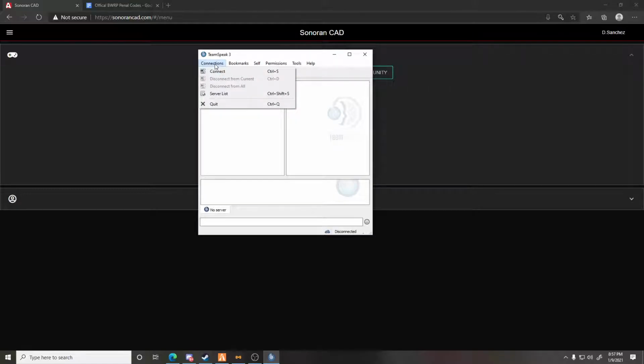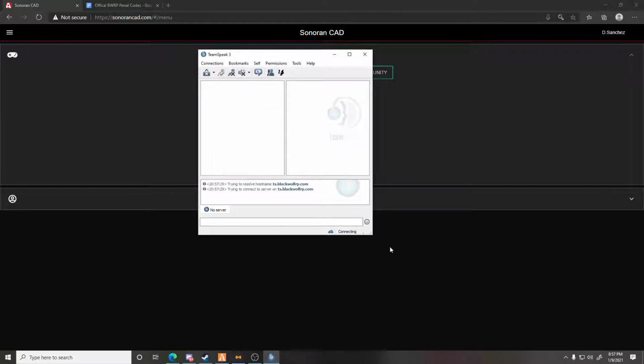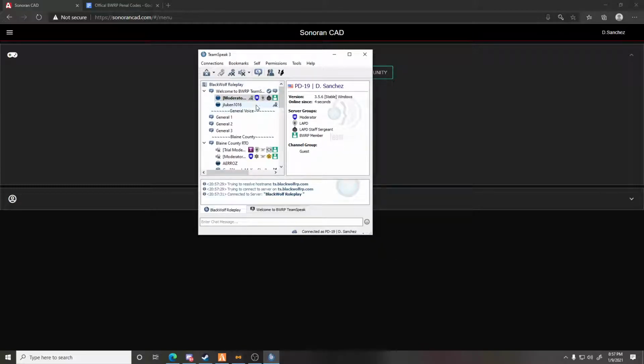Then come over here to connections, connect. The server nickname is ts.blackwolfrp.com. There's no password. For your nickname, if you're a community officer, you'll put CO dash any 3 digits you want, and then your in-game name, and that'll be your call sign for the Teamspeak. You'll hit connect. It'll connect you. And then we have the different RTOs here. So right now, the area of roleplay is Blaine County. So all the officers are in Blaine County right now.